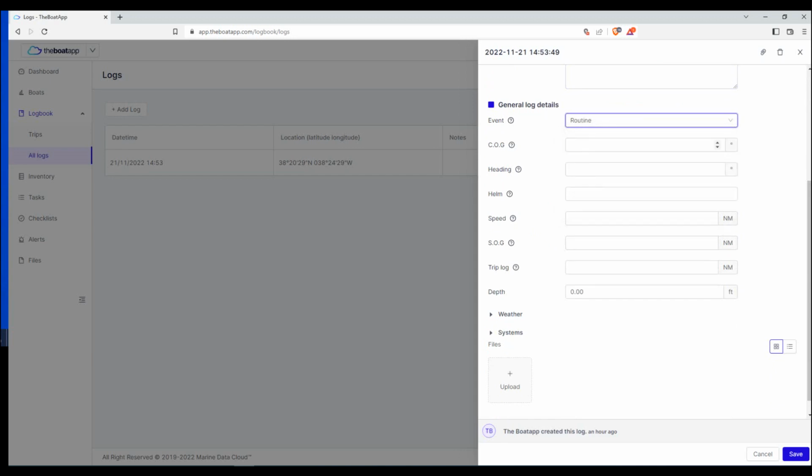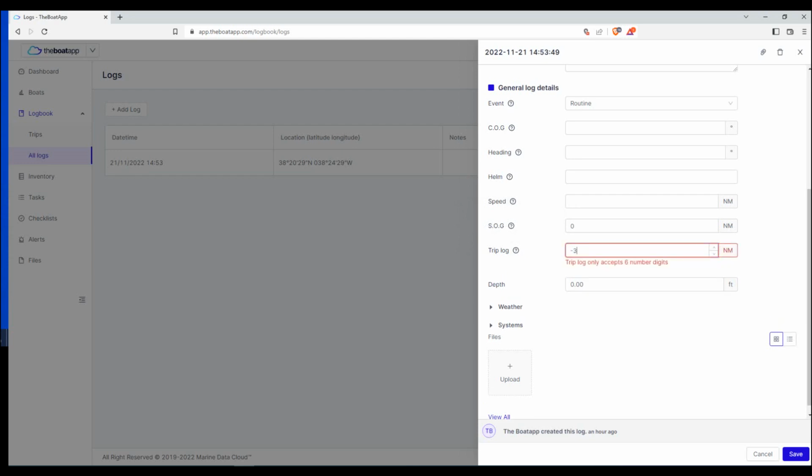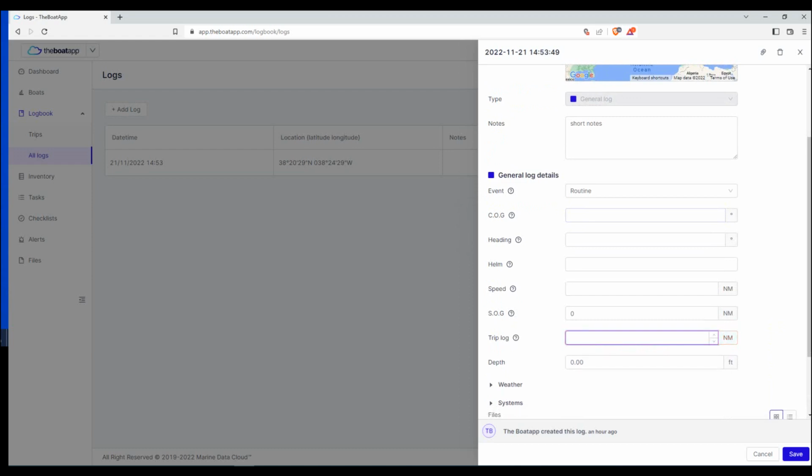COG. Course over ground, as read from a GPS, or derived from the course in degrees true between 2 actual positions plotted on a chart. Heading. Compass reading. Helm. Helmsman when this log record was registered. Speed. Speed through the water. SOG. Speed over ground, as read from a GPS, or derived from the distance or time between actual positions plotted on a chart. Trip log. Accumulated distance traveled through the water, up to the current log record, as taken from the so far log records, waypoints. Depth. Weather.